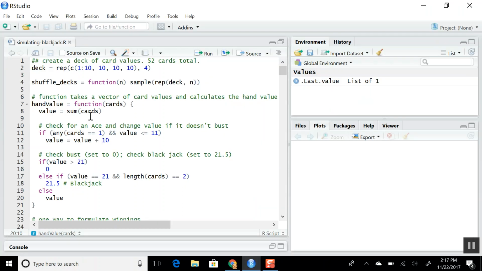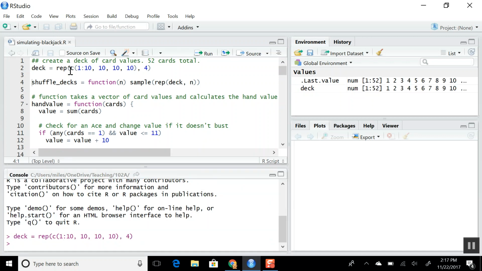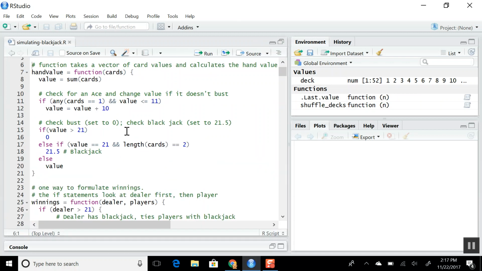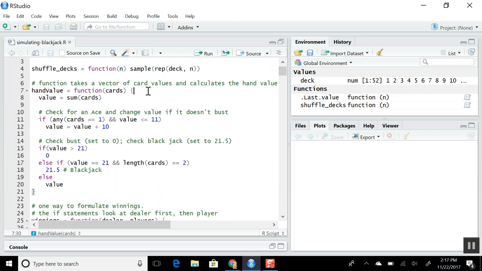Okay, so we're first going to start with a simple simulation where we set up the deck as 52 cards, and we will initially draw cards with replacement. So we aren't keeping track of which cards have been drawn. Later on, we will implement the idea of a shoe.